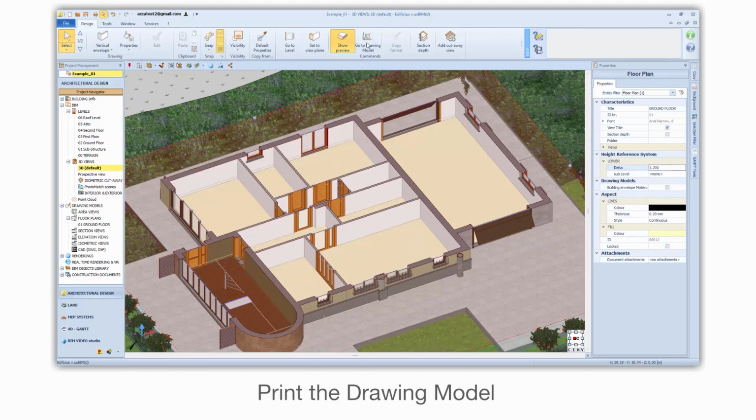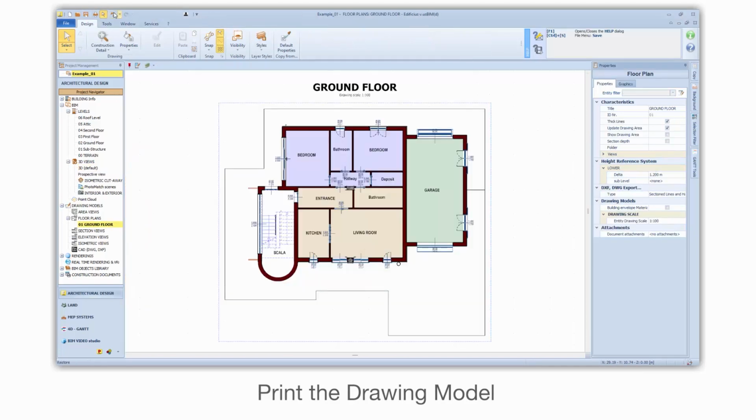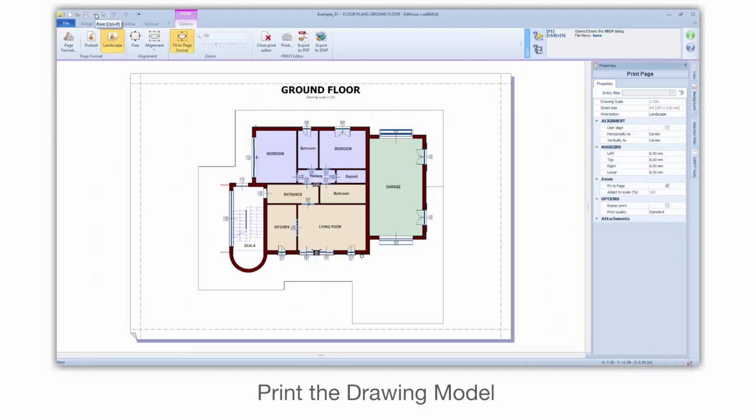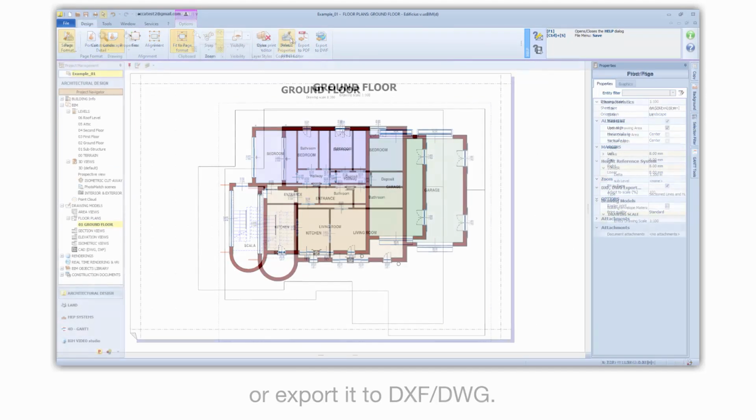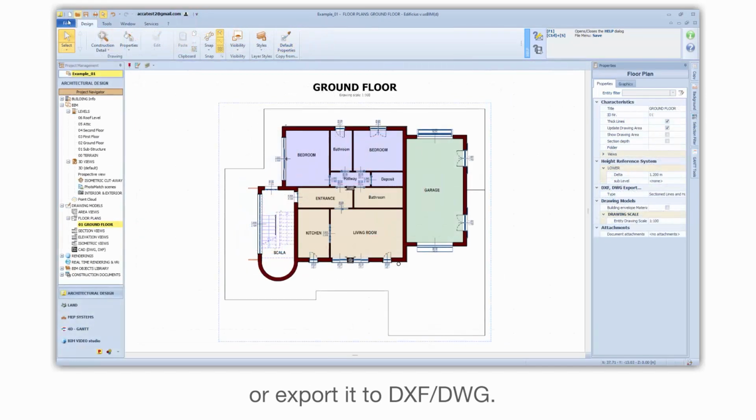Print the drawing model, or export it to DXF DWG.